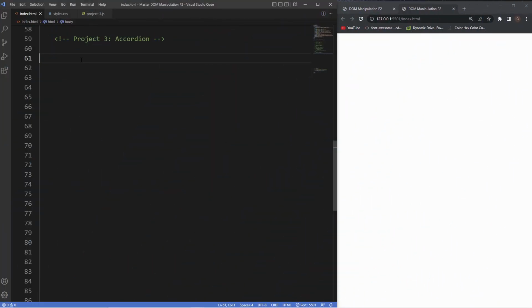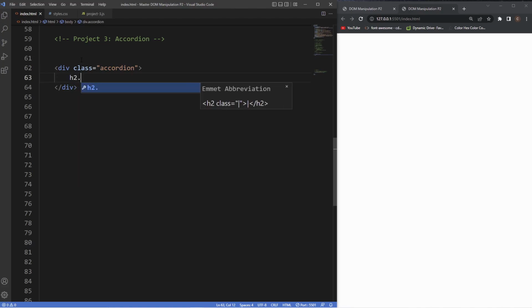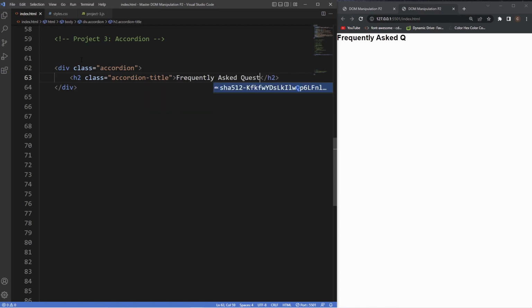Alright guys, so the first thing we're going to need to do is create the markup for the accordion. So we're going to have a class of accordion, which basically just houses everything. Then I'm going to have an h2, with the class of, say, accordion title. And we'll say frequently asked questions. And underneath that, we're going to have several containers, which are going to house the question and the answer. And you guys can put as many of these containers as you like, but I'm just going to use 3, which is the exact same as our draft example.